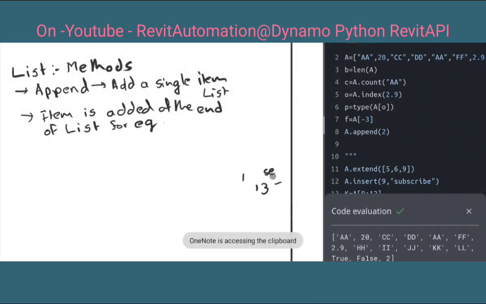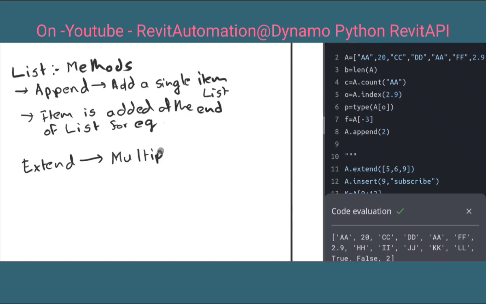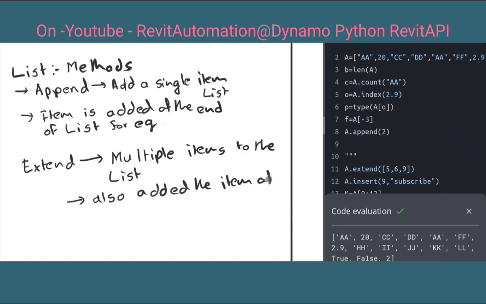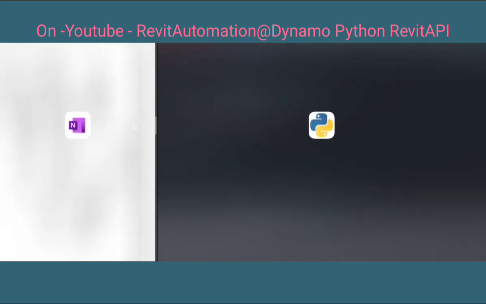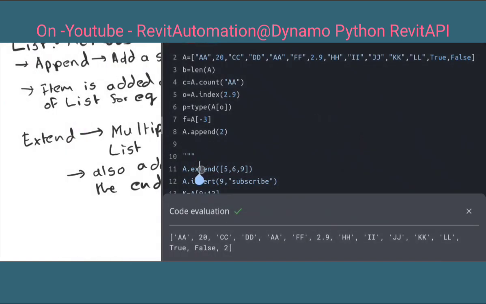There is one more important method, that is extend. Both append and extend add items to the list, but if you want to add multiple items to the list, extend is used. It will also add the items at the end of the list. You can see the Python compiler on the right side.